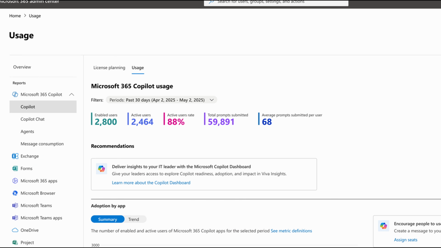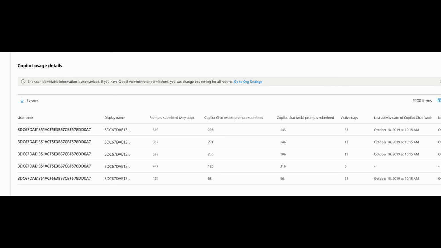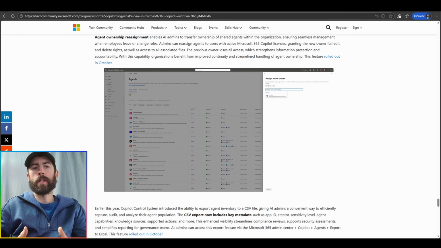The Microsoft 365 Copilot usage report is also receiving updates, providing you further information on total prompt counts at the organization and individual user level. For those users that may have left your organization and agents that they built need a new owner, you'll now also have the ability to reassign agent ownership.